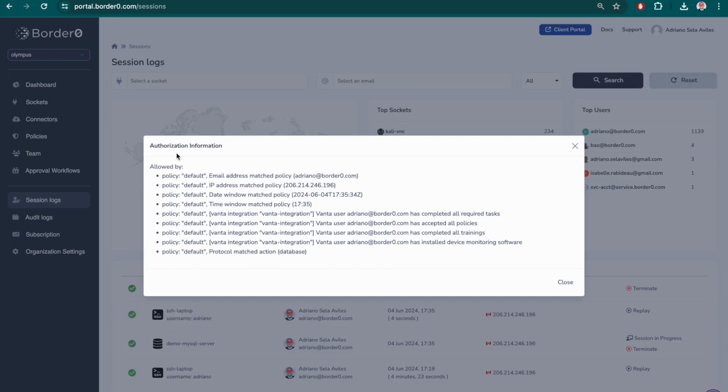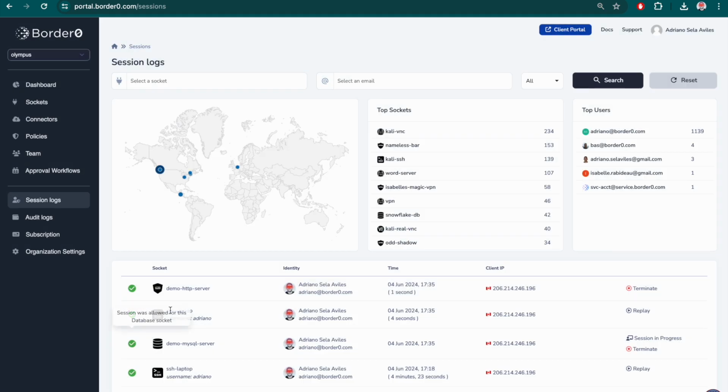And if we look at the authorization information, we'll see why that session was allowed. And so we can see that the Vanta user Adriano@border0.com completed required tasks, accepted policies, completed trainings, and has device monitoring software installed. Awesome.